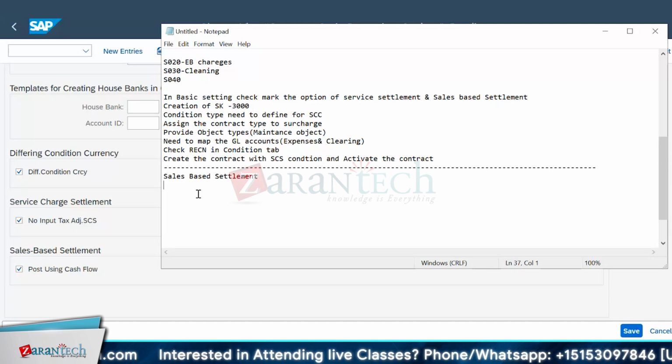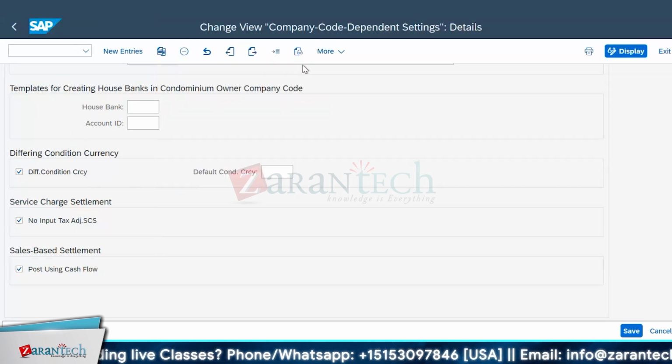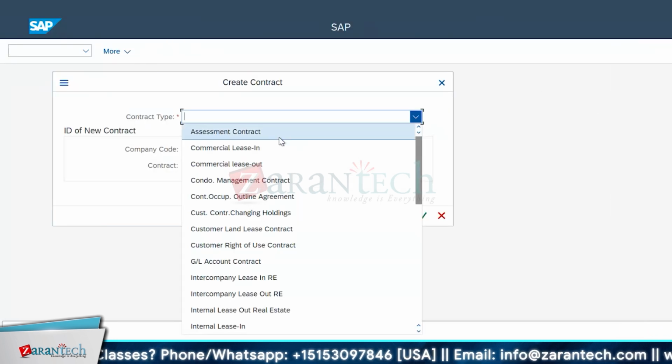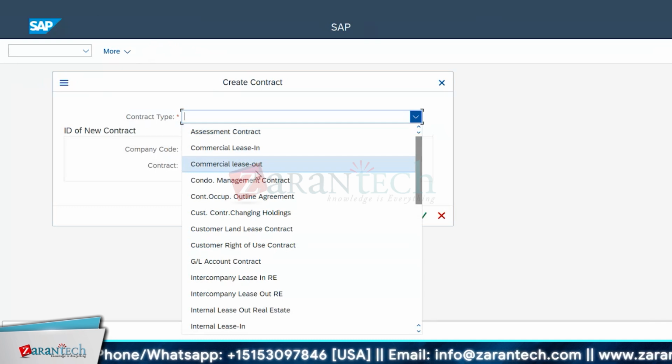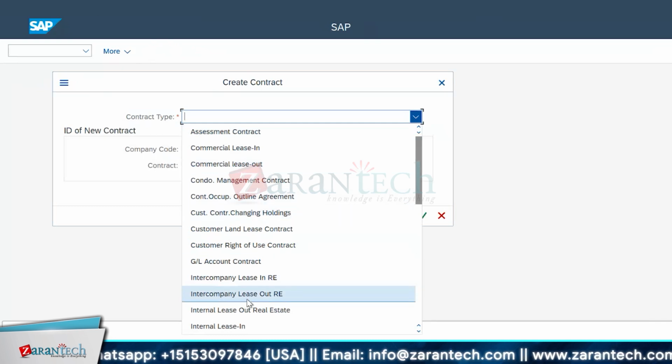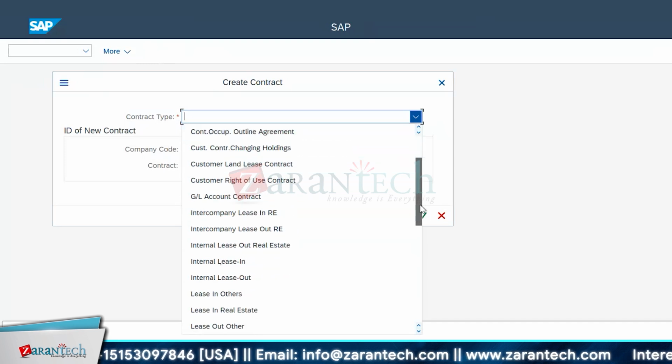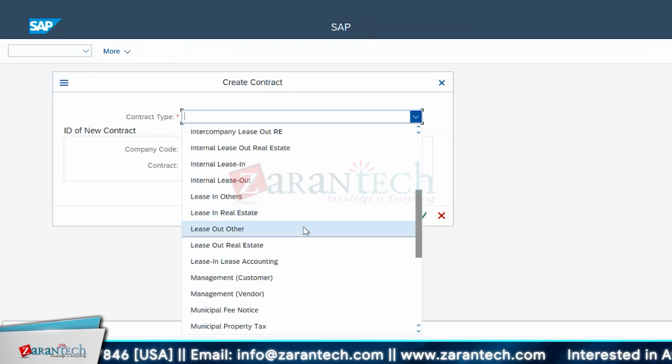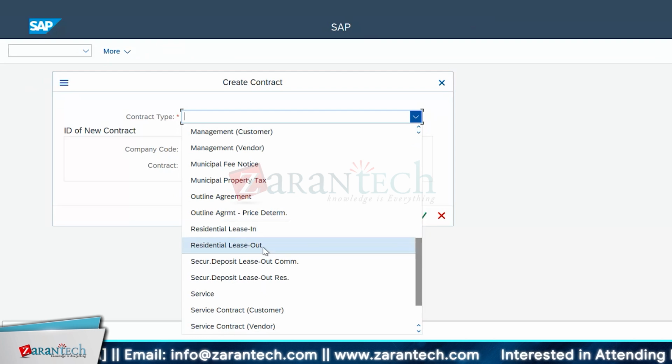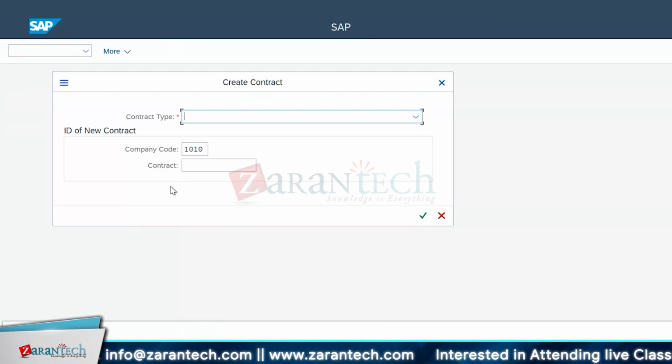So wherever in the contract level, in the system, I can see Pranav has created lots of contract types. In that contract type, if I can show you, here you can see whatever you find as lease out contract, intercompany lease out RE, and again internal lease out, or residential lease out. Wherever you find lease out, that is a revenue contract. You are going to generate a revenue, which means you have a building, you give your building to someone for a lease and you generate revenue from them.